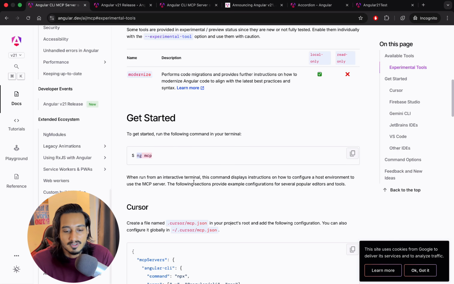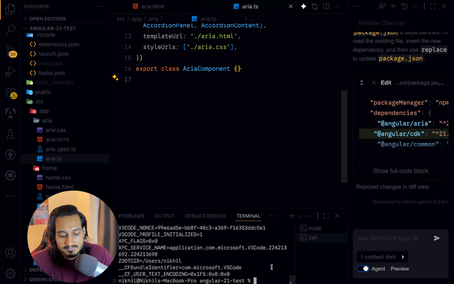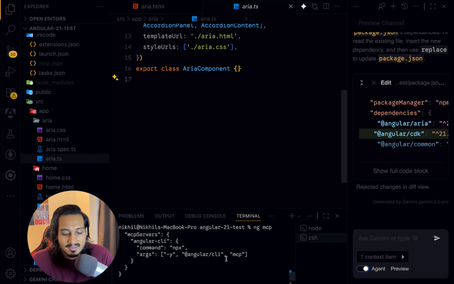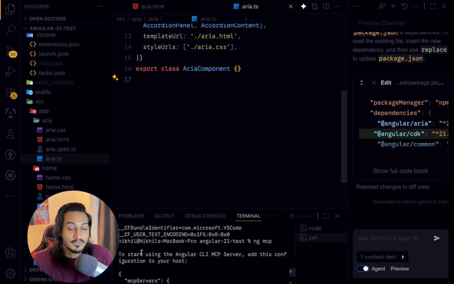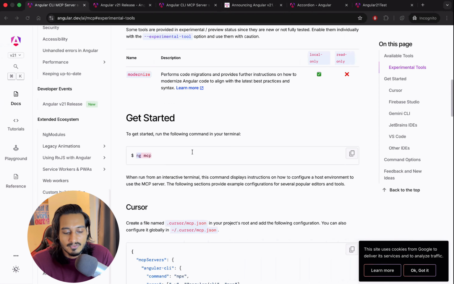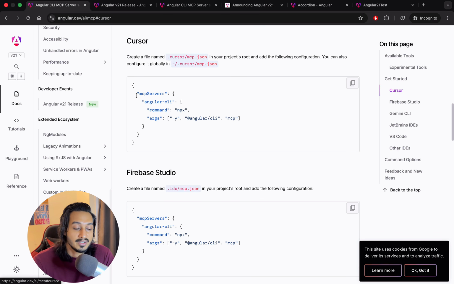I'm using VS Code. So in VS Code, if I run this particular command, what will happen? Let's check it out. If I hit this, it will say that please pass this particular configuration wherever you are willing to use it. Now, if I go for, let's say, Cursor, if I'm using the Cursor code editor, then I have to pass it in the .cursor folder, mcp.json file. I have to create that and pass this particular configuration.